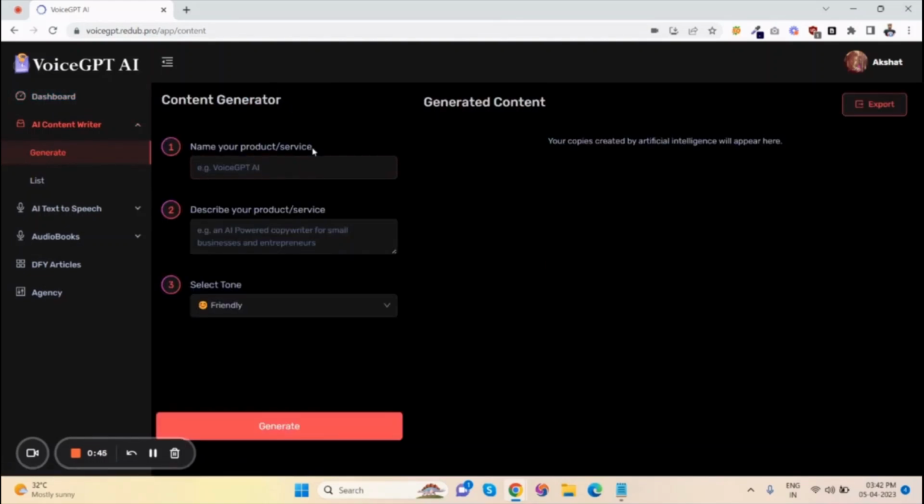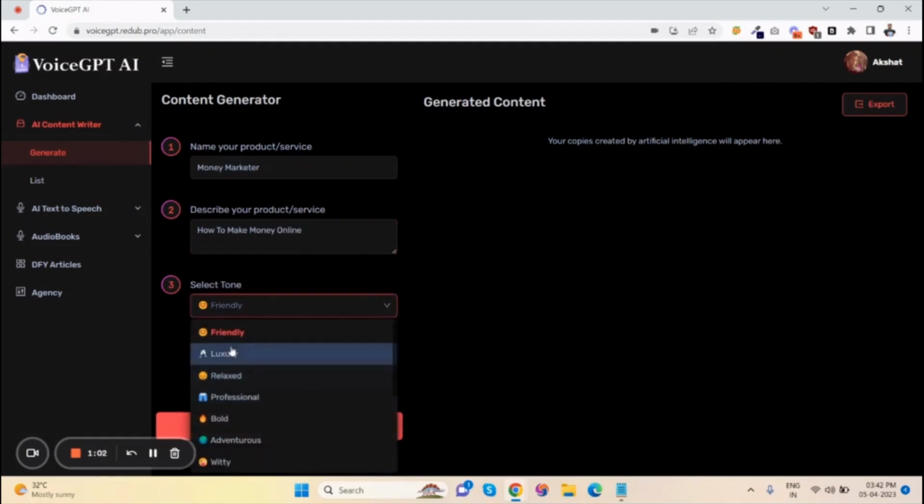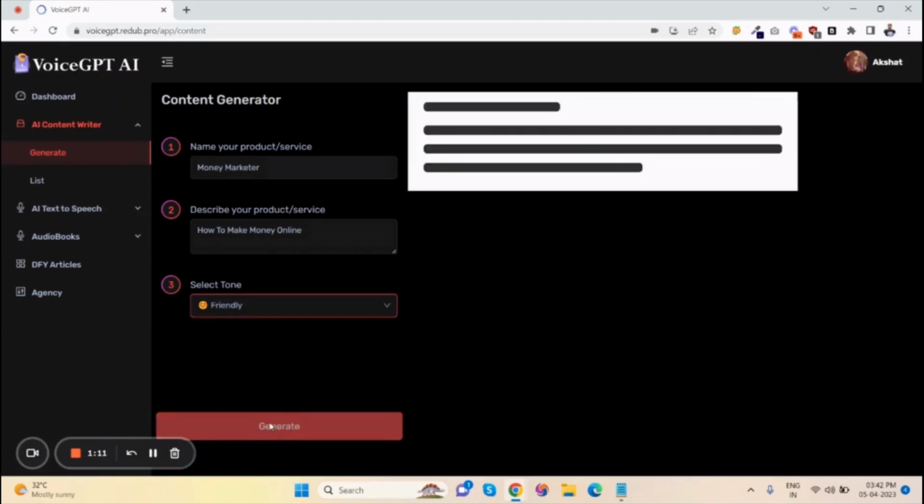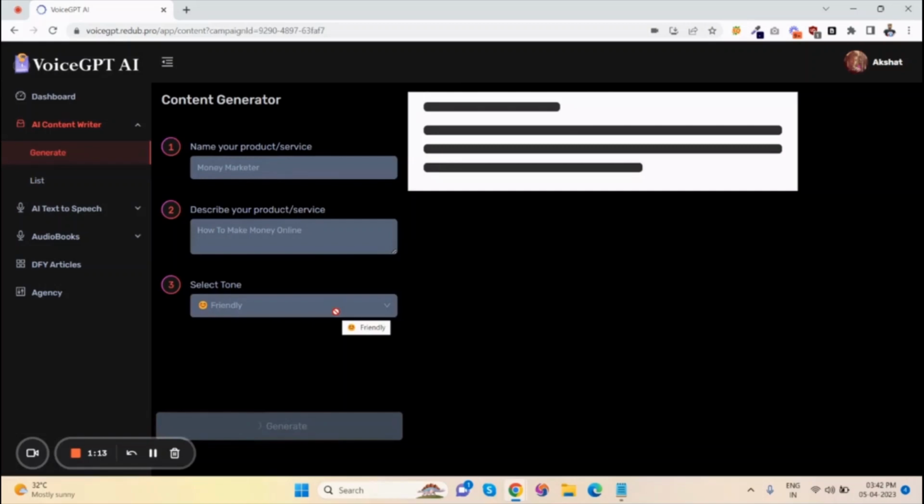So here it is. So first, name of your product, like Money Marketer, and then describe your product, like how to make money online. And here is the unique feature. This is select tone, like which type of content you want, like friendly, luxury, relax, and there are so many other categories as you can see. So if I click friendly, then just click on generate. Now content is being generated.